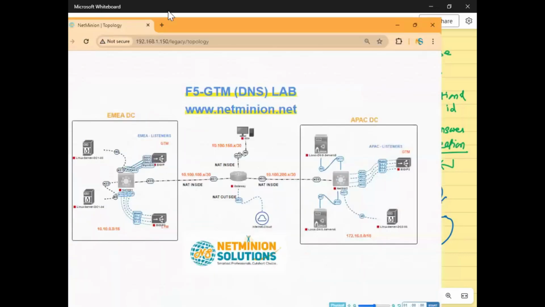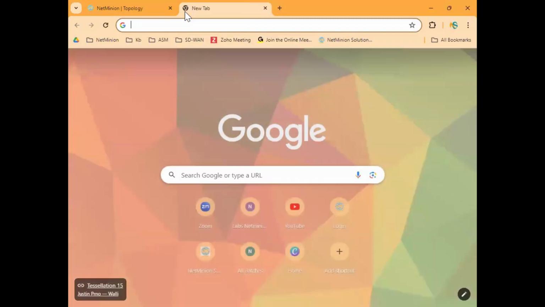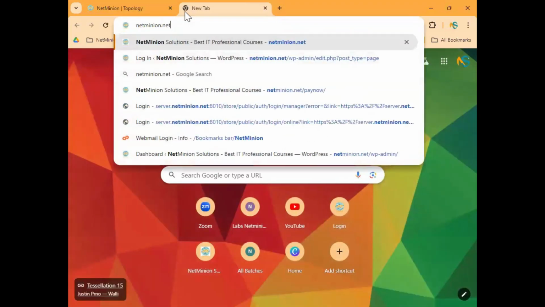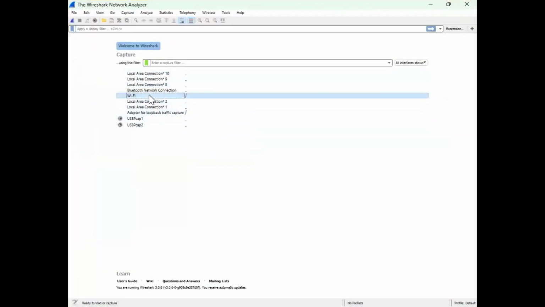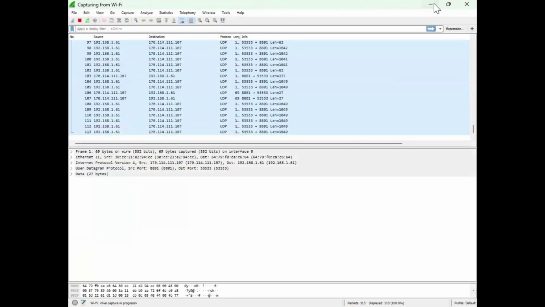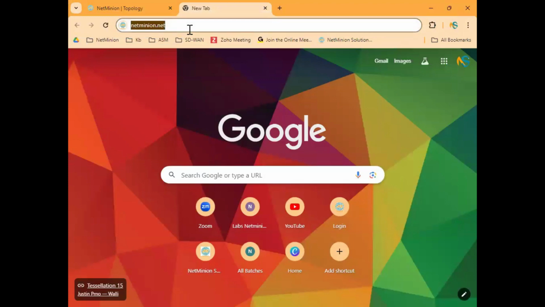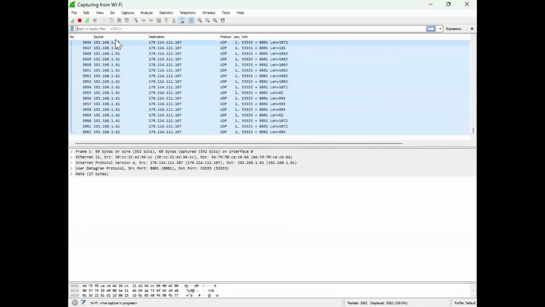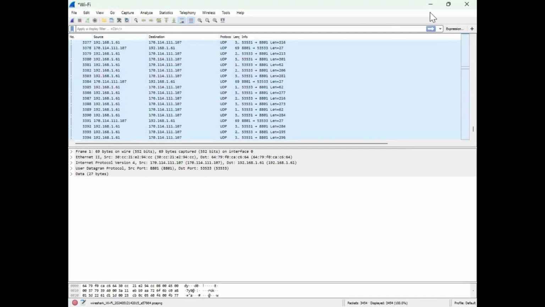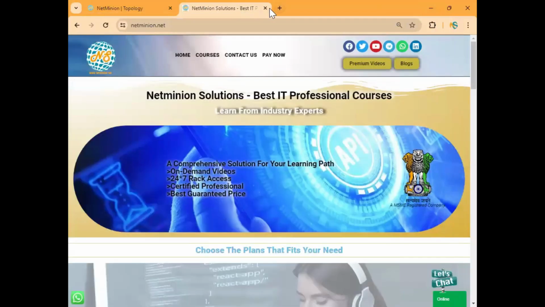Yeah. Now, let me open NetMinion.net. And before that, let me go to Wireshark. Just allow me a minute. I am capturing all the traffic and pressing enter. Going to my Wireshark, stopping all these packets.